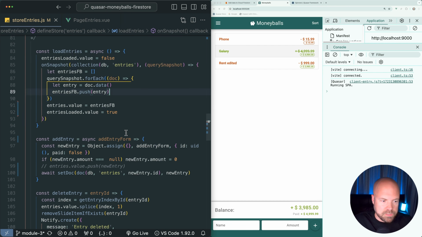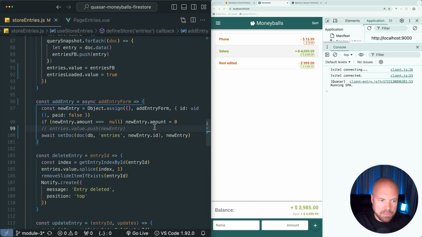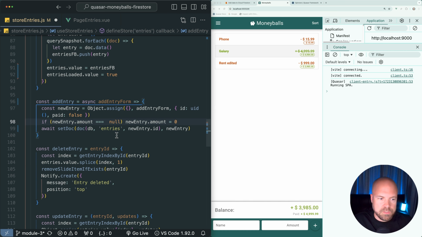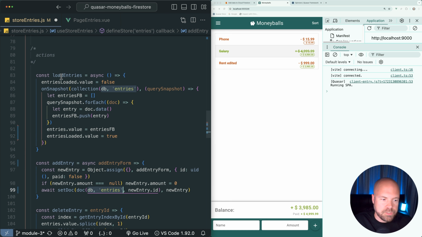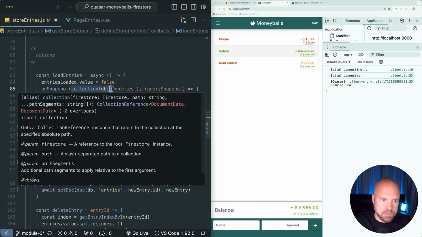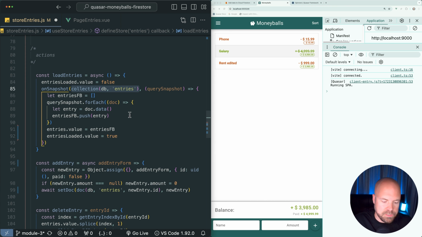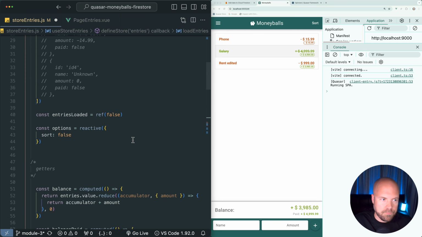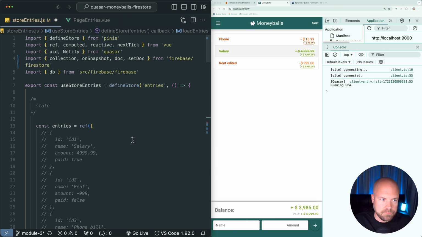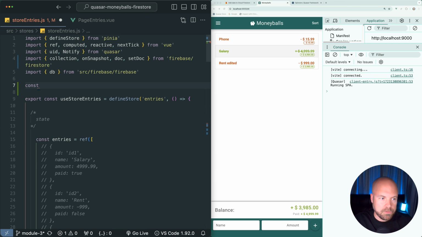But for now, let's jump back to this add entry action and remove the line which we commented out. And we're currently using this database reference, db and entries, twice in our load entries action and in the add entry action. So let's place this collection into a constant which we can reuse. So I'm going to copy this collection method with the db and entries parameters, and I'm going to jump to the top of this entry store, and let's create a constant here called entriesCollectionRef. Set that equal to this collection method that we just copied.